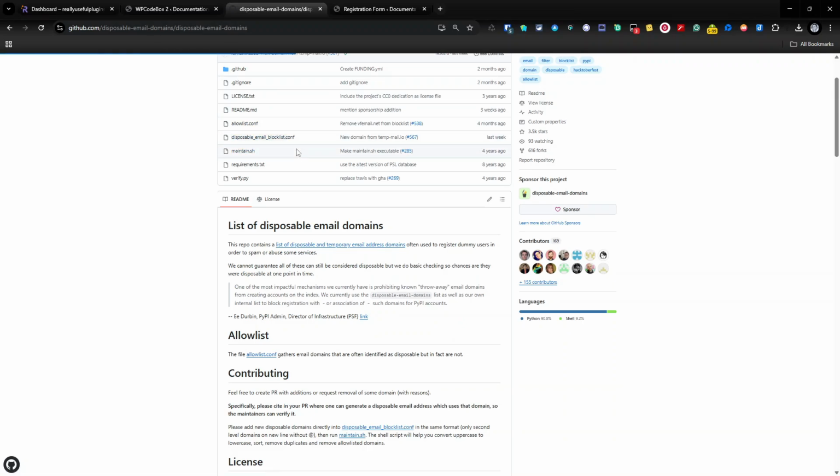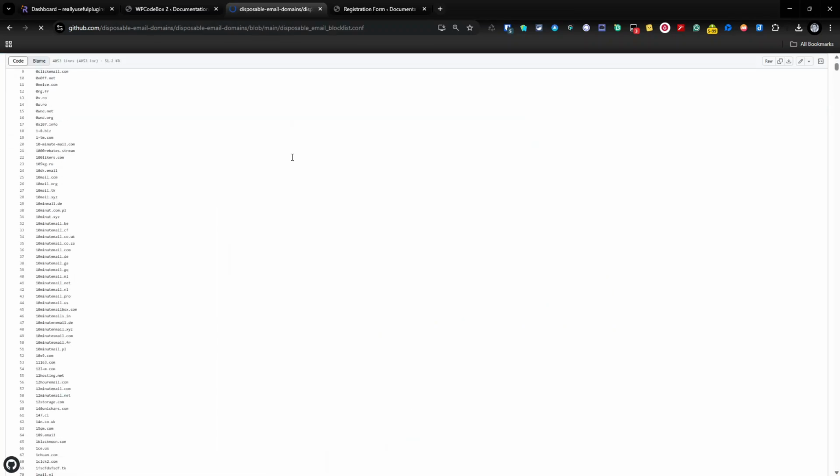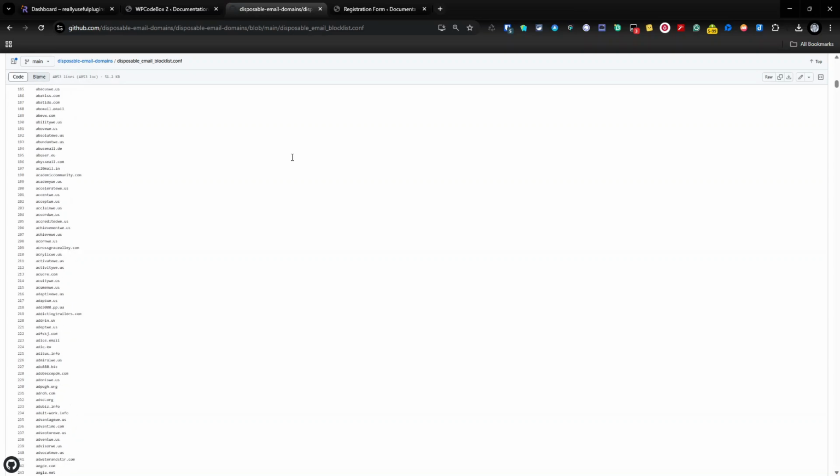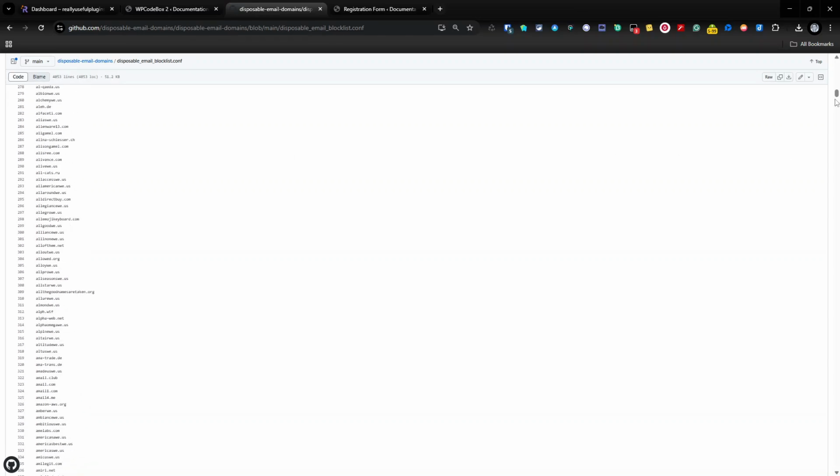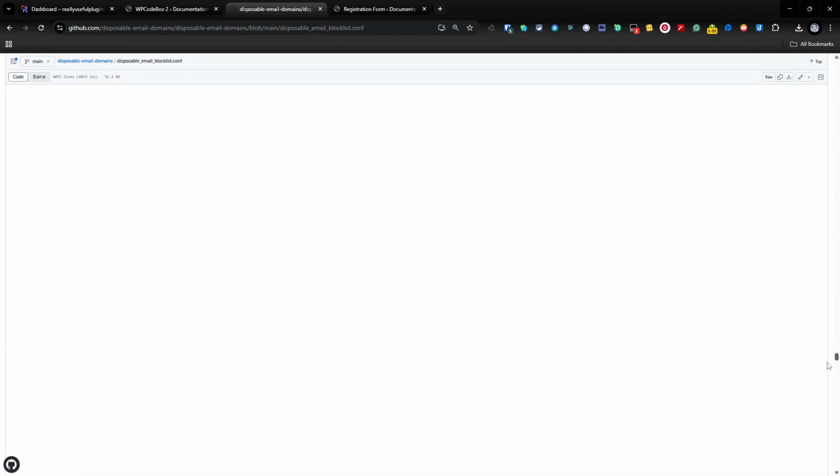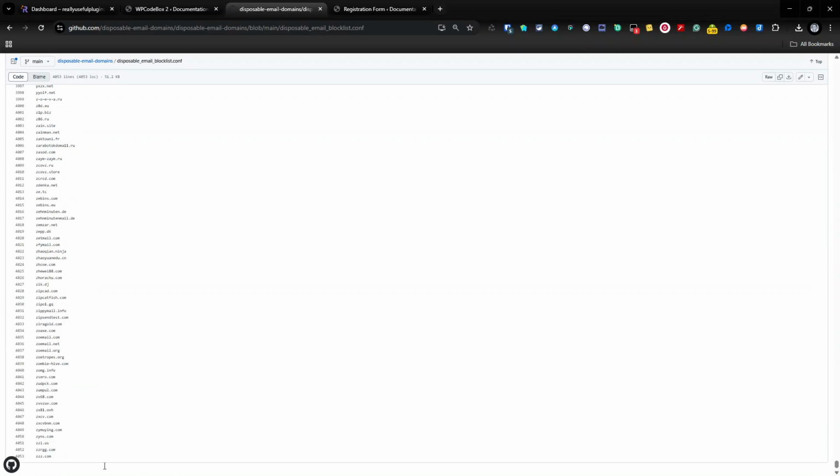And that was when I hit upon the idea that if I was to use their disposable email blocklist conf in a plugin or a snippet, I could then protect my site from such email addresses. I'm just going to scroll down to the bottom here, and there are 4,053 domains currently in here, including the offending Yopmail.